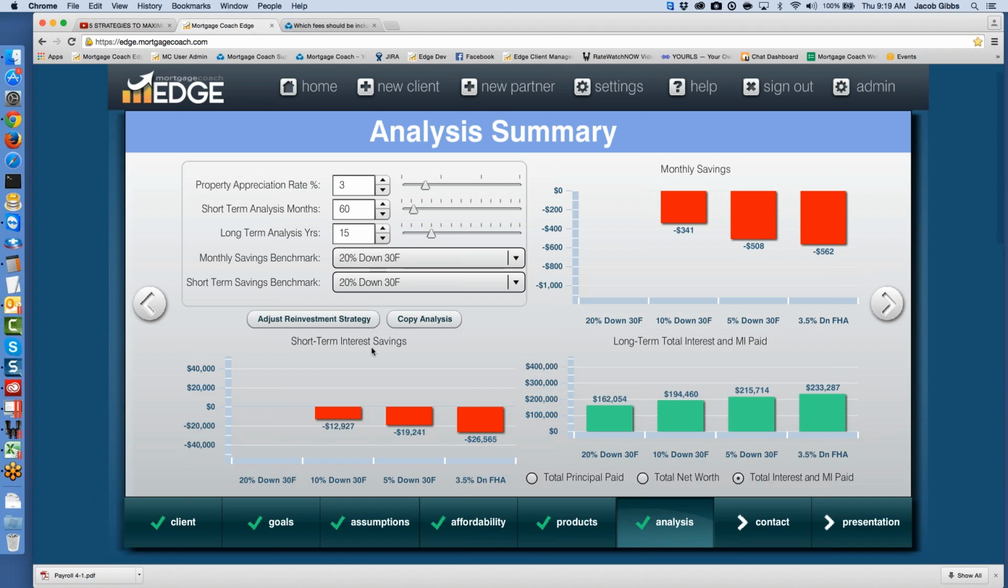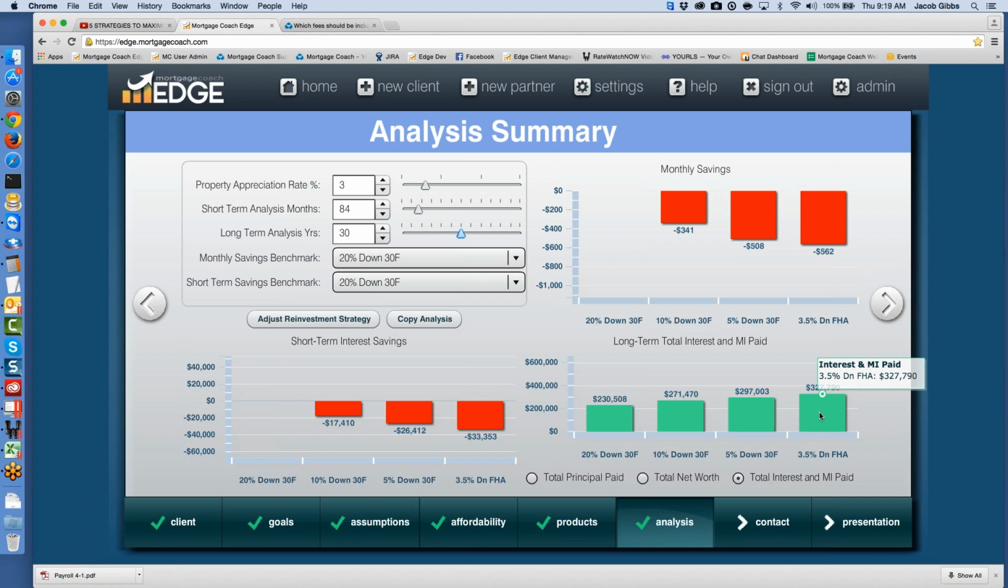And these metrics can be adjusted, so you don't have to just show 5 years if you want. You can show a 7-year period and see what that does. Maybe for your long-term, you want to see life of the loan. We can take a look at the differences between the life of the loan on these ones.